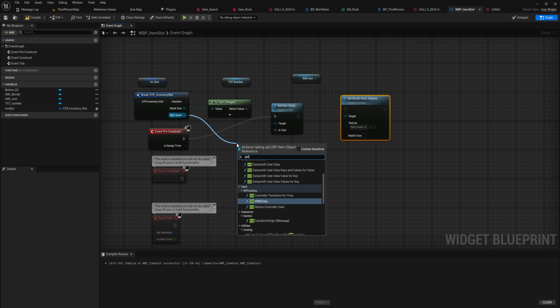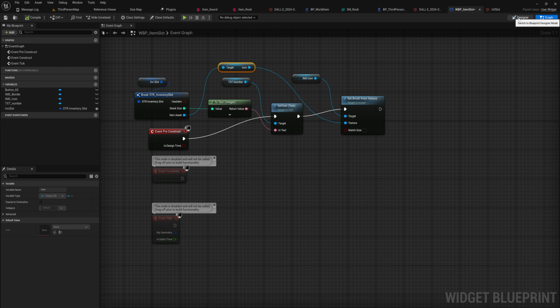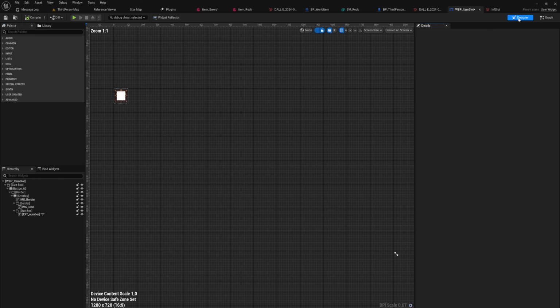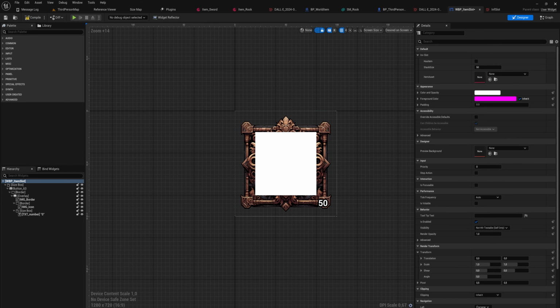So we can get icon, which is something that we defined before, and we can just set that as the texture that we're going to be using. And now if we go into our designer again and we select the root of this, we should see our inventory slot here, and we can say our stack size is something like 50, and I'll zoom in a little bit more, we'll see that update on the screen right here, and we can change whatever item we have. So we want to set this to a rock, now it displays a rock.